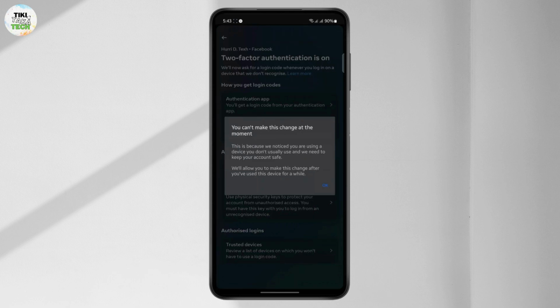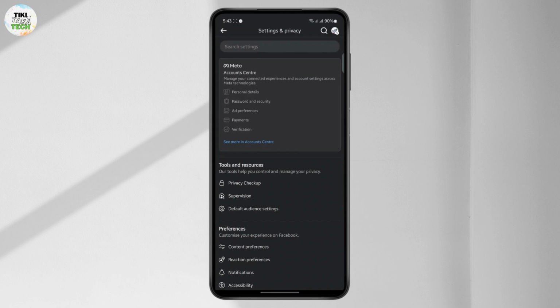Once you enter your password, this prompt will pop up like this, saying that you can't make this change at the moment. This is because they've noticed that you're using a device that you don't usually use, and you'll be allowed to change this after you've used this device for a while. So let's see how you can overcome this prompt or this error.